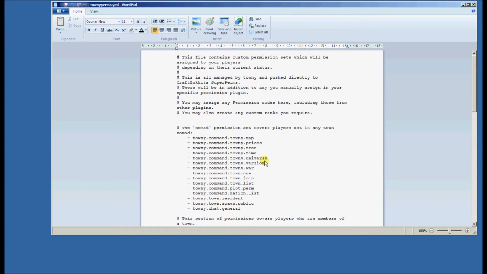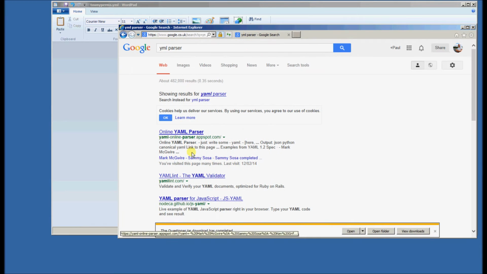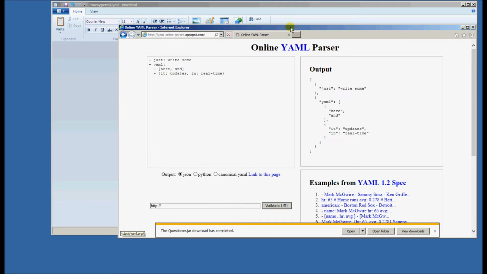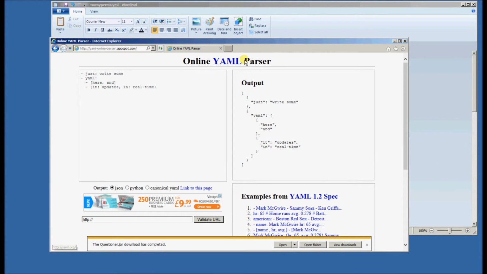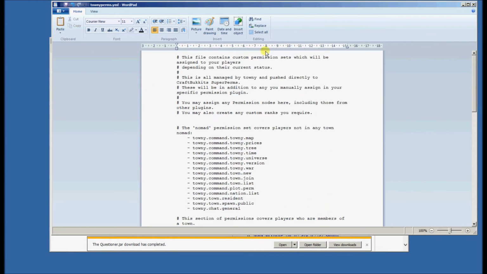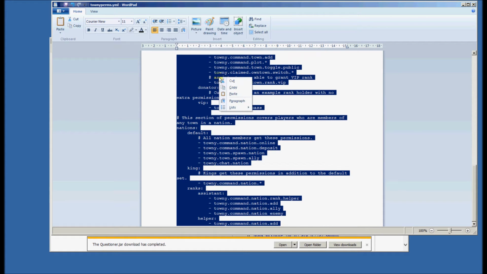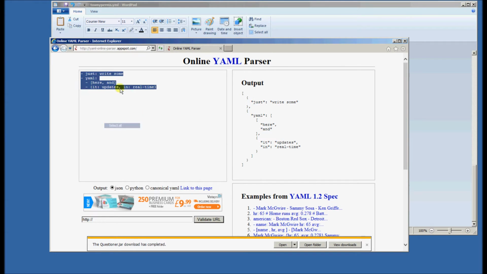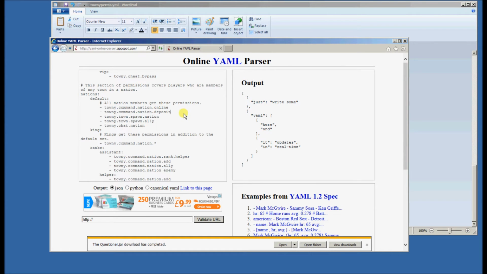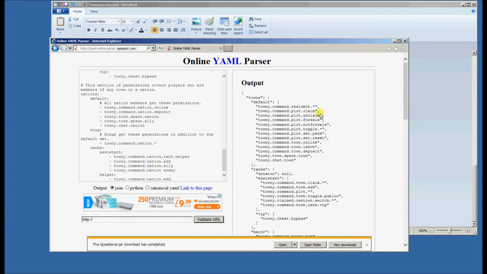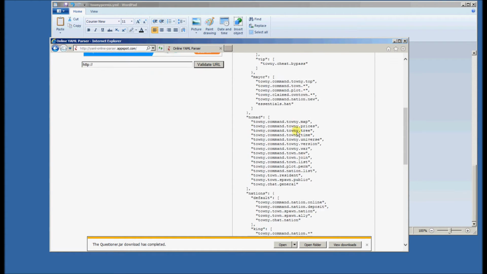Obviously, be careful altering these because they are YML files. If in doubt, bear with me a sec while I quickly search. If I quickly look in here, type in YML parser, jam it in here. This is a parser. This helps you edit these files. If I just quickly do select all and copy, and then do select all and just paste it into here, do space, do a minus, and you can see it comes out with output, which is exactly what it should do.